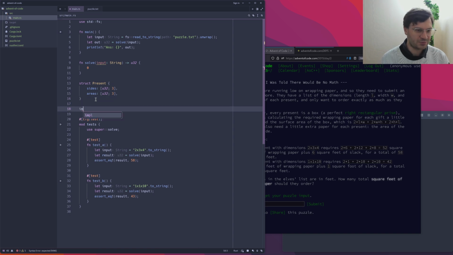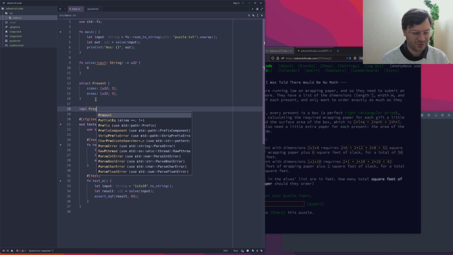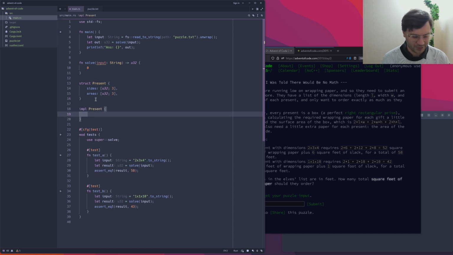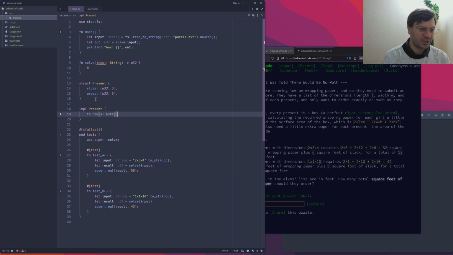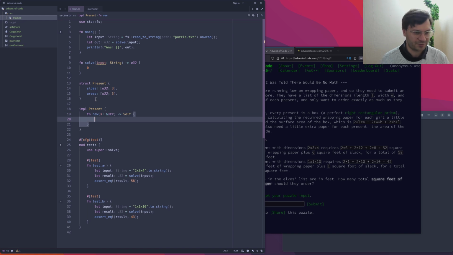Right, so let's implement that present, and we're going to do fn new, and it's going to take in a string, because we're going to pass the input and just pass it to the function, and it's going to return an instance of itself. Right, so first of all we need to split, I believe. Let's have a look at the puzzle. Yeah, split on X, I think.